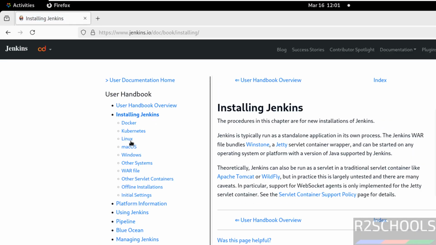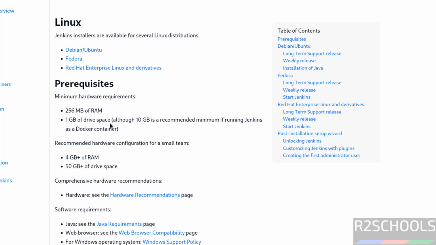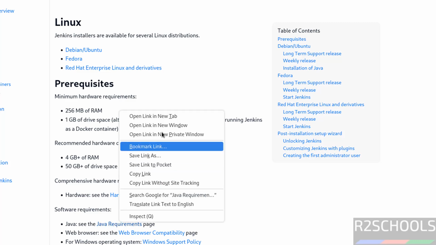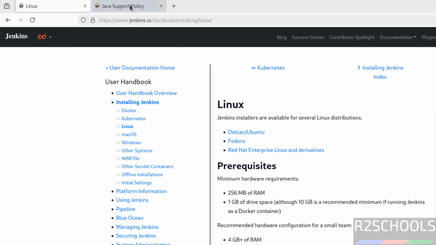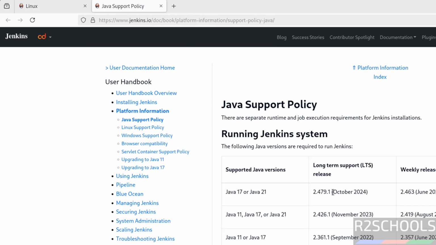Then select the Linux, then see here the prerequisites. These are the minimum prerequisites and recommended are these. And software requirements, we must have Java. So right click on this Java requirements, open link in new tab, go to here. See, for latest release we must have Java 17 or 21.